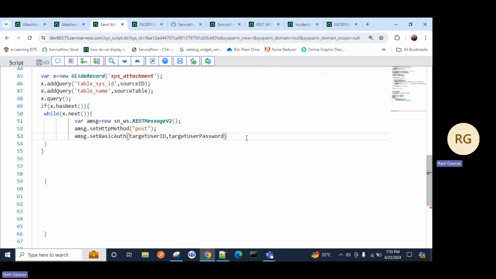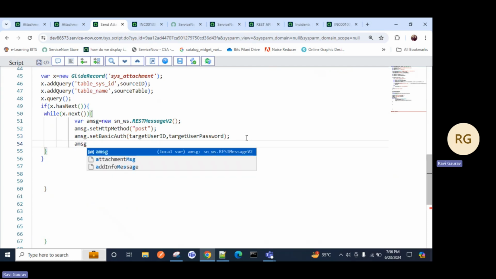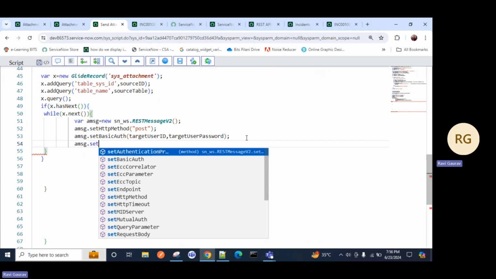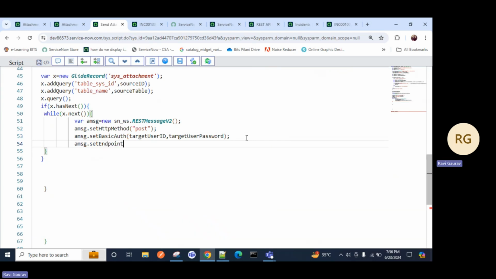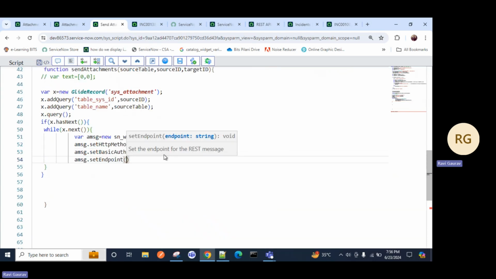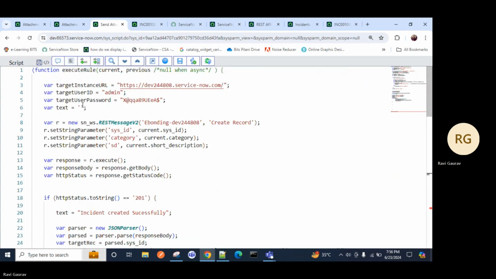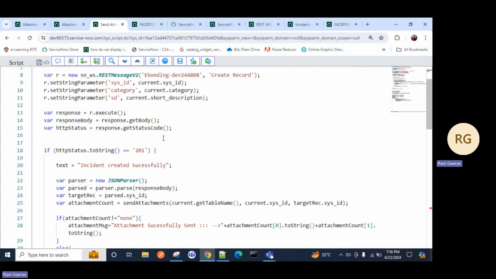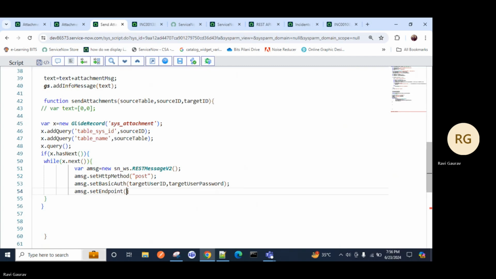Okay, once this is done, now I have to send the URL. So AMSG.setEndpoint. And what is my endpoint? Endpoint is over here, guys. See, target URL, which is over here, target URL plus. Now attachment is present on which table?